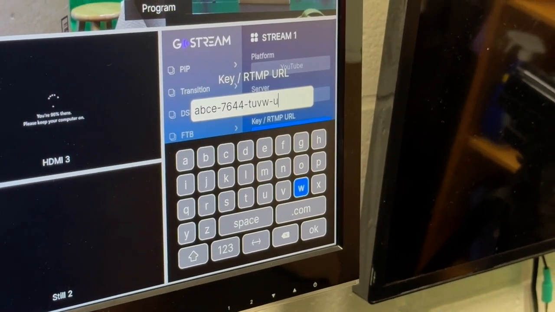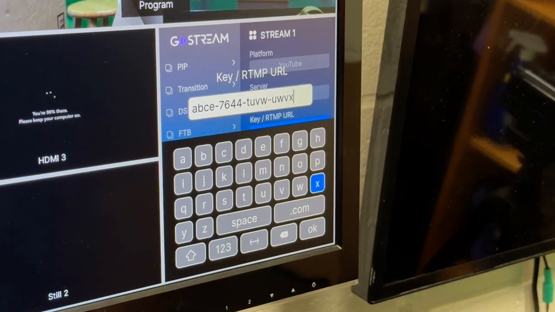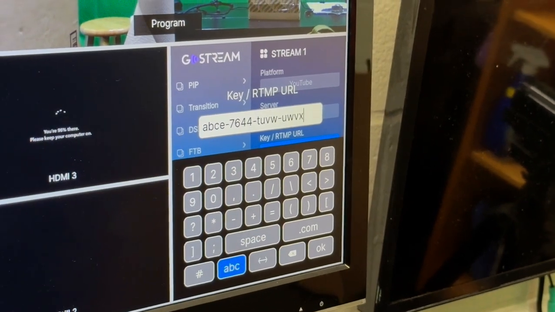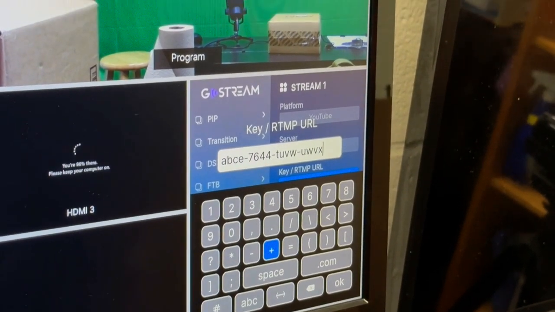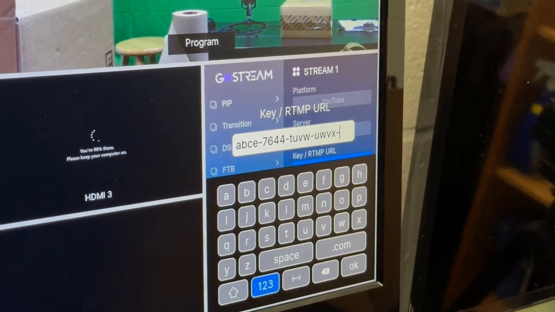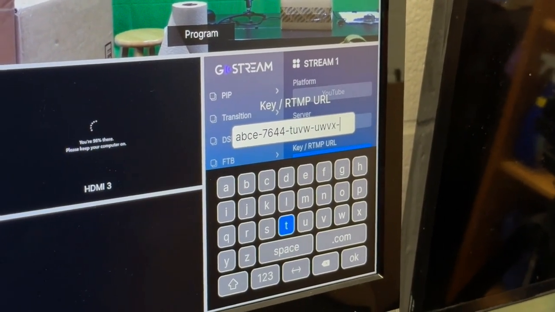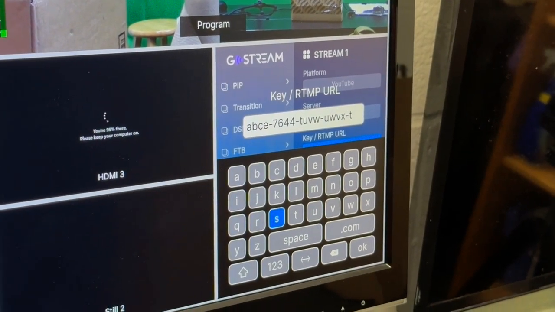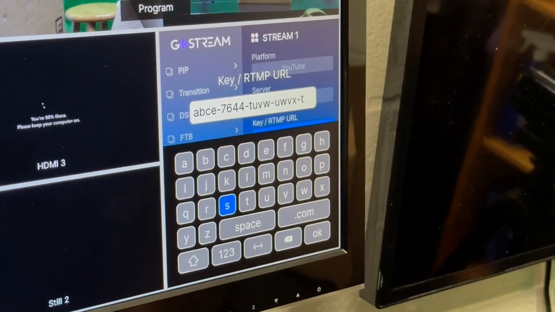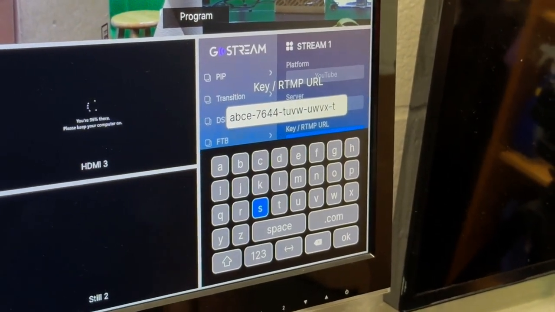So the hope is that we won't have to put it in more than once unless we have some type of issue that requires us to go back. And we're only doing this if we're going live? No, you need this for uploading a recording too. This has to be done so that this device knows where to send that video.